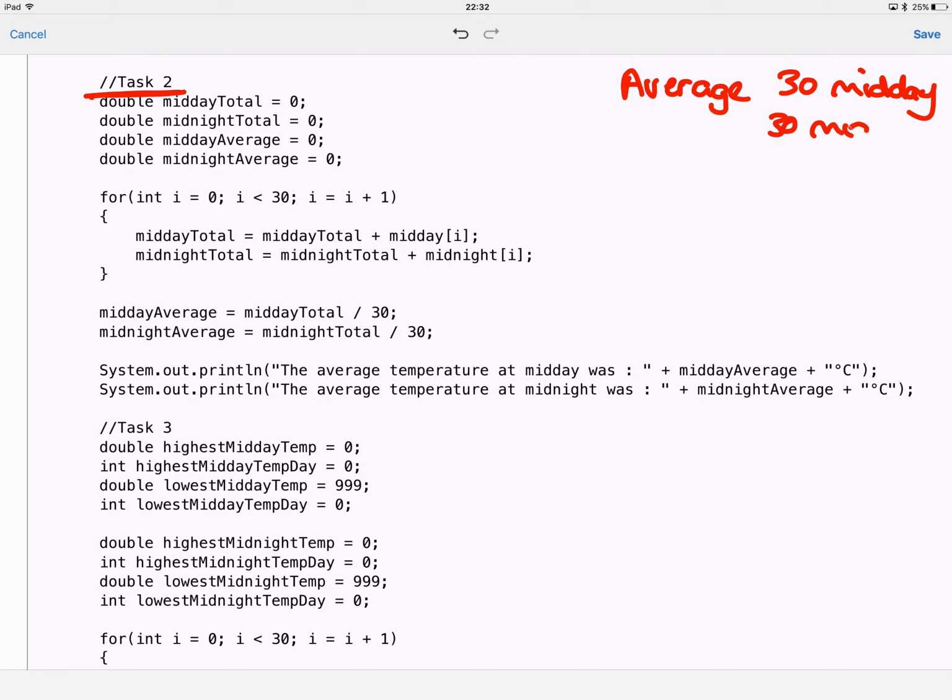Okay, so in task 1 we were asked to input 30 midday temperatures, if you remember rightly, and 30 midnight temperatures. And we stored those in an array. Well, two arrays. One array called midday and one array called midnight. Now, our job today then, in task 2, is to calculate the average.